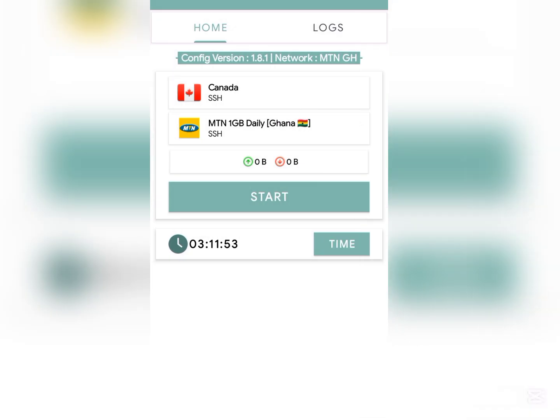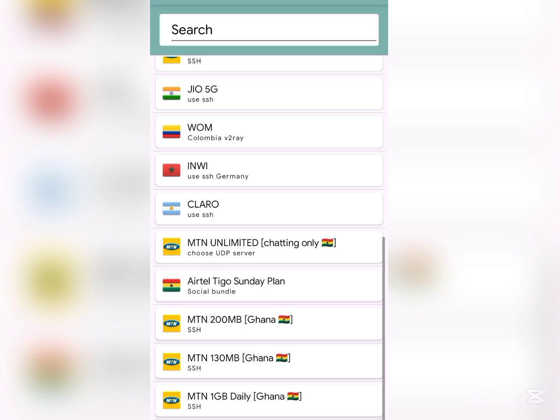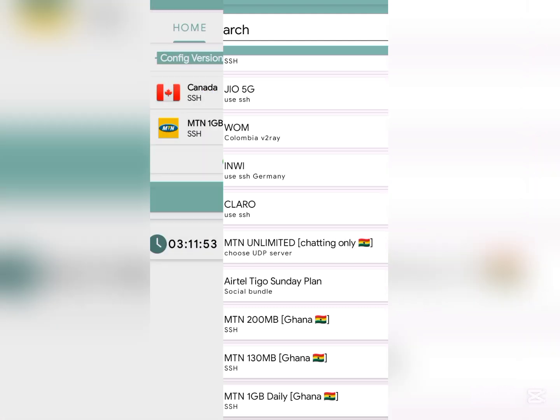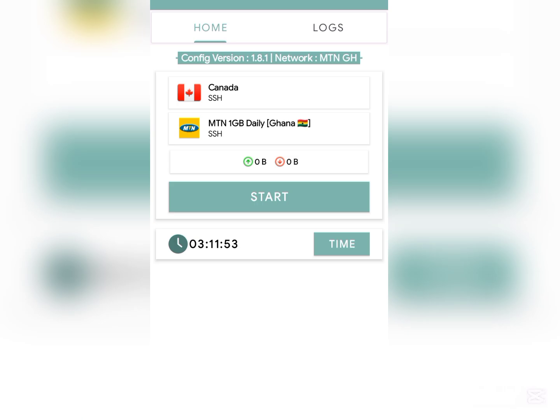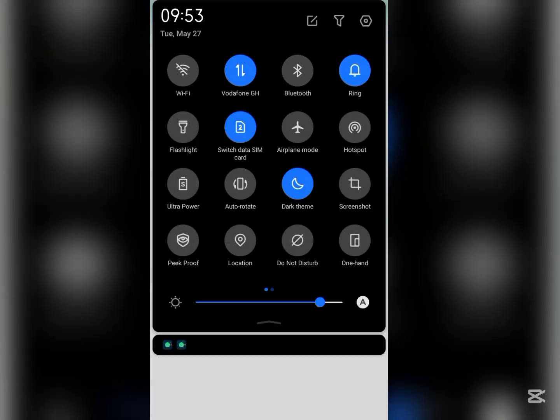Okay, and then you come to the second section. Then you choose any data bundle in Ghana. This is specifically for Ghanaians. Okay, so right here I'll go for 1 gigabyte. Okay, so my data bundle is set to Vodacom, so I'll change it to MTL.